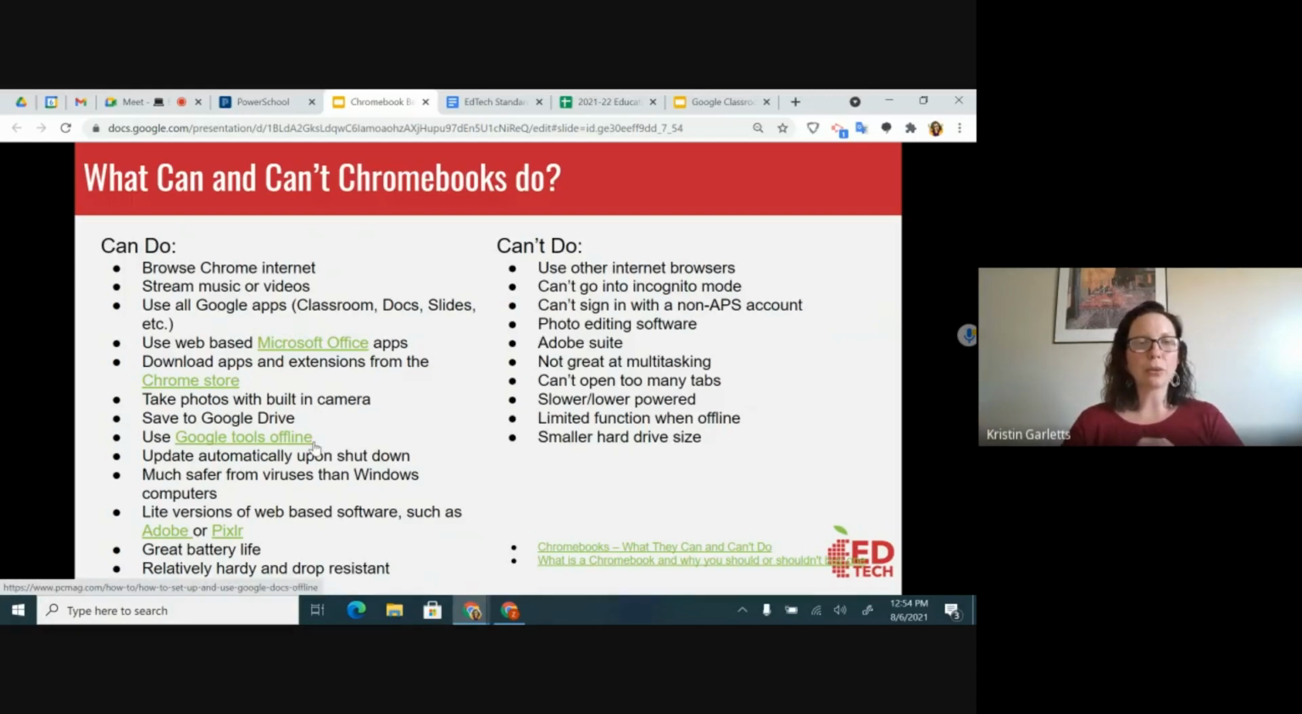I had students in my old school that had very long bus commutes. And so they would sometimes download documents that they then wanted to work on the bus so that they could use their time efficiently. They will automatically update upon shutdown. They are much safer from viruses than Windows computers, so that's nice. They can use light web-based versions of software such as Adobe or Pixlr. Pixlr is a great one for photo editing.